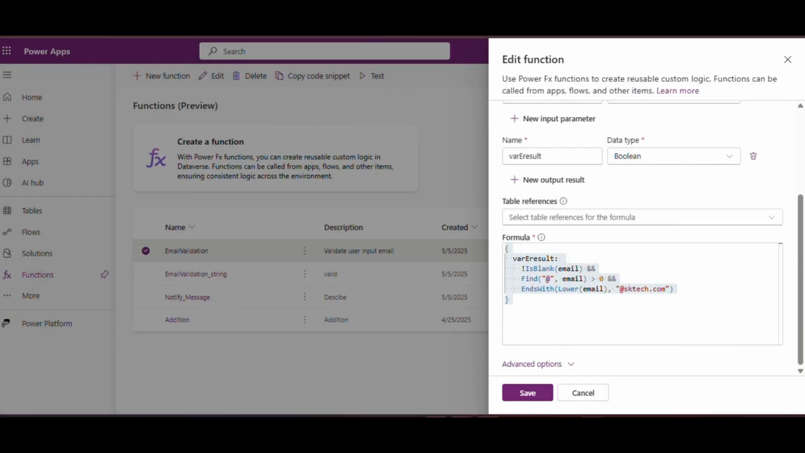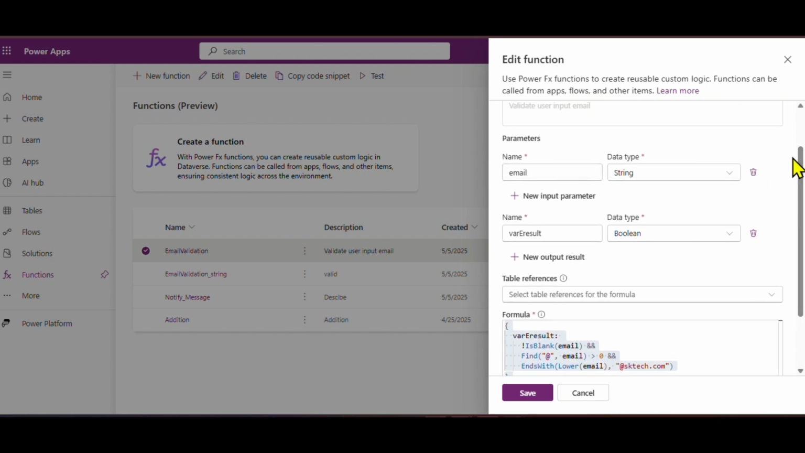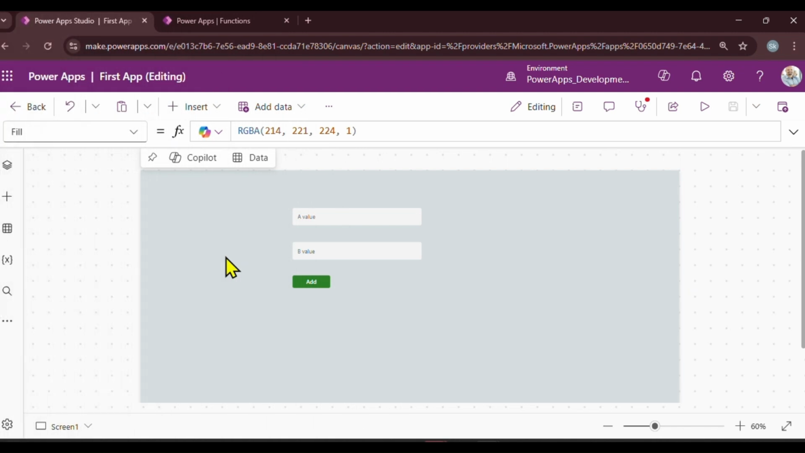Similar to addition, I have also created another function called email validation, which will take email as input property and validate if the given email is a valid one or not. This is my condition and I have saved it. Now let's see how we can invoke this global function from Canvas app. For this, I have created two text boxes and one button, and on the OnSelect property of this button, I have defined a global variable var result.